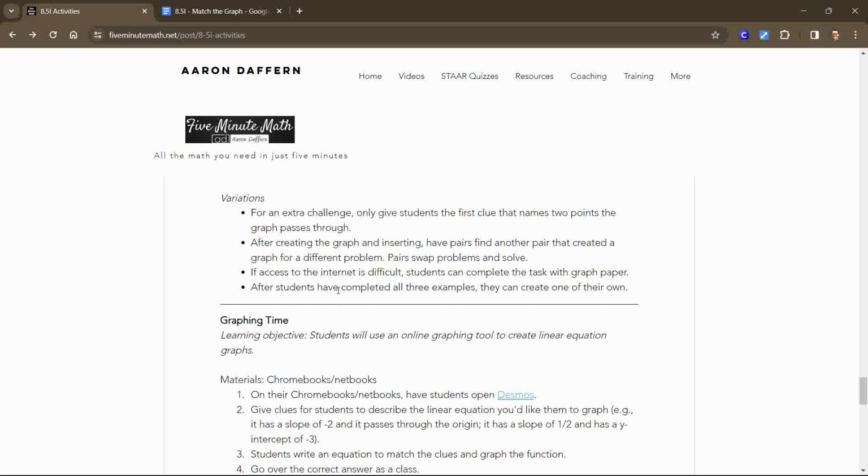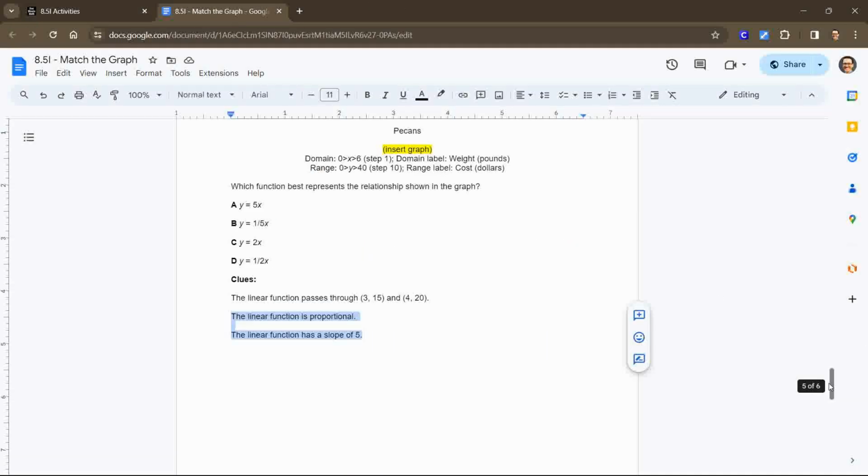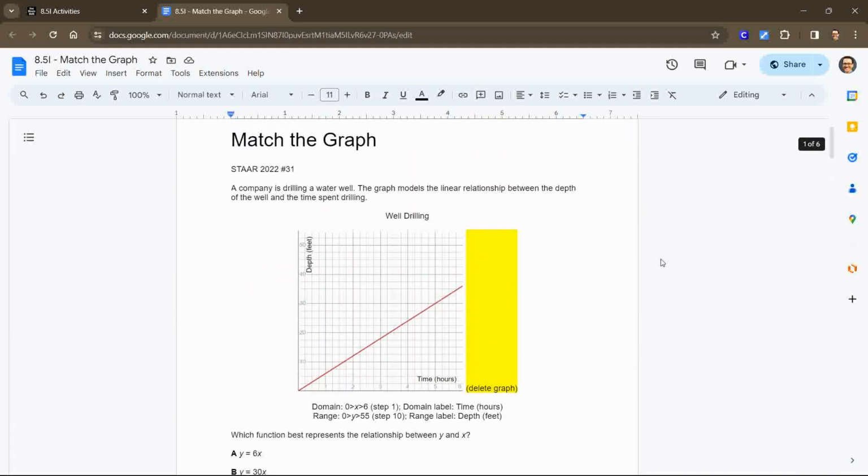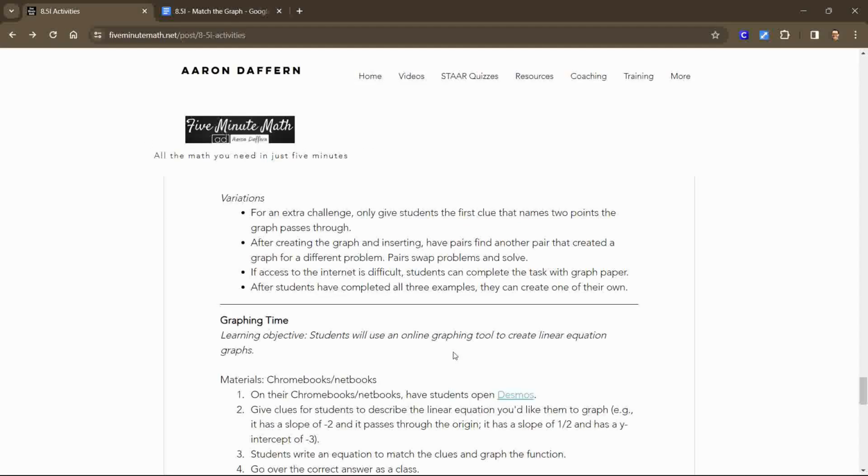If you want, right, you can create the graph and you can insert it, have pairs find another pair that created the graph for a different problem, and then they can swap problems and solve. So they can do a little swapping as long as they didn't find the exact same graph. If the internet access is difficult or just too time consuming, you can do all this on graph paper. And then after students have completed all 3 examples, because there are 3 examples included here, right? There's this one, and then there's the exemplar here, and just feel free to delete all that. You can actually have them create one of their own.